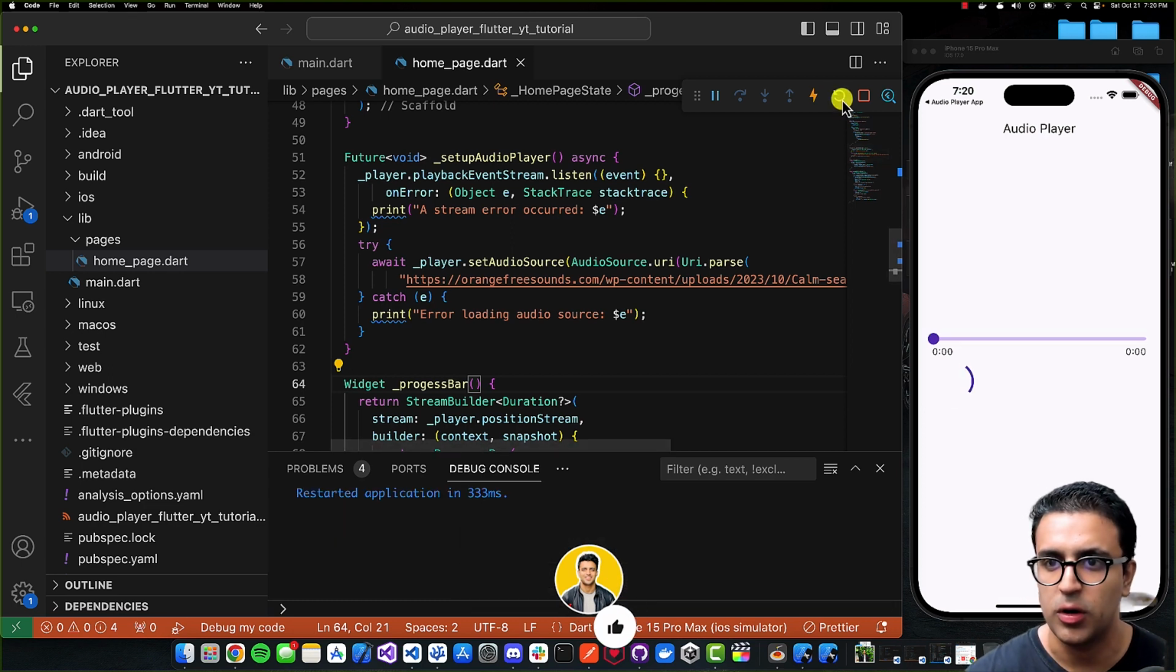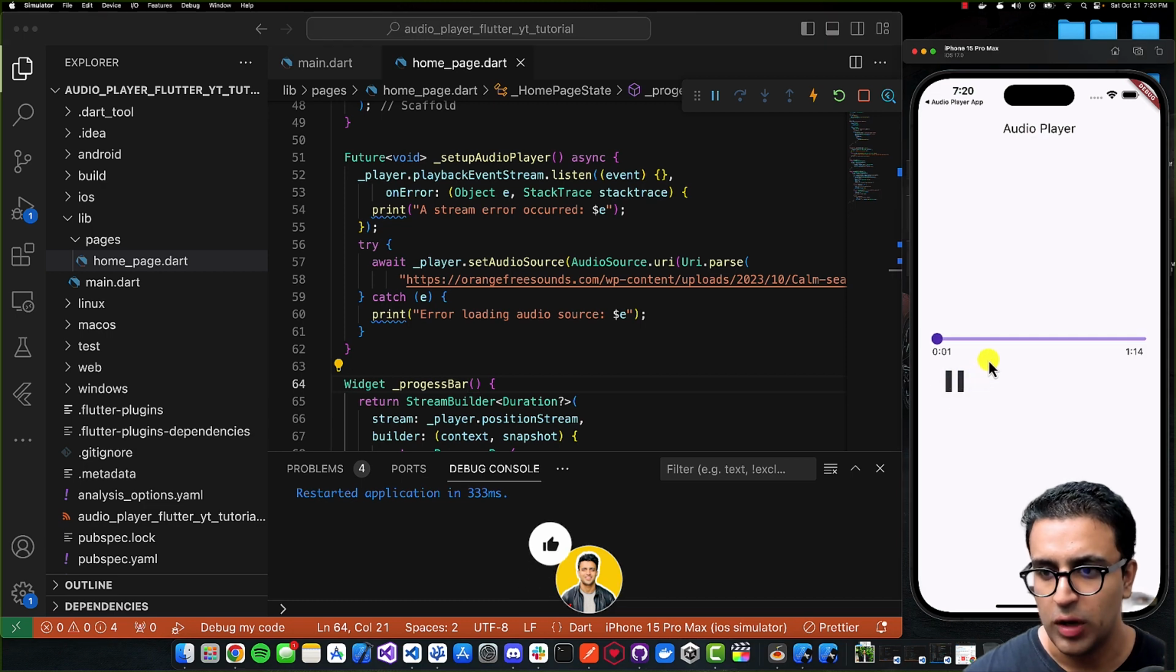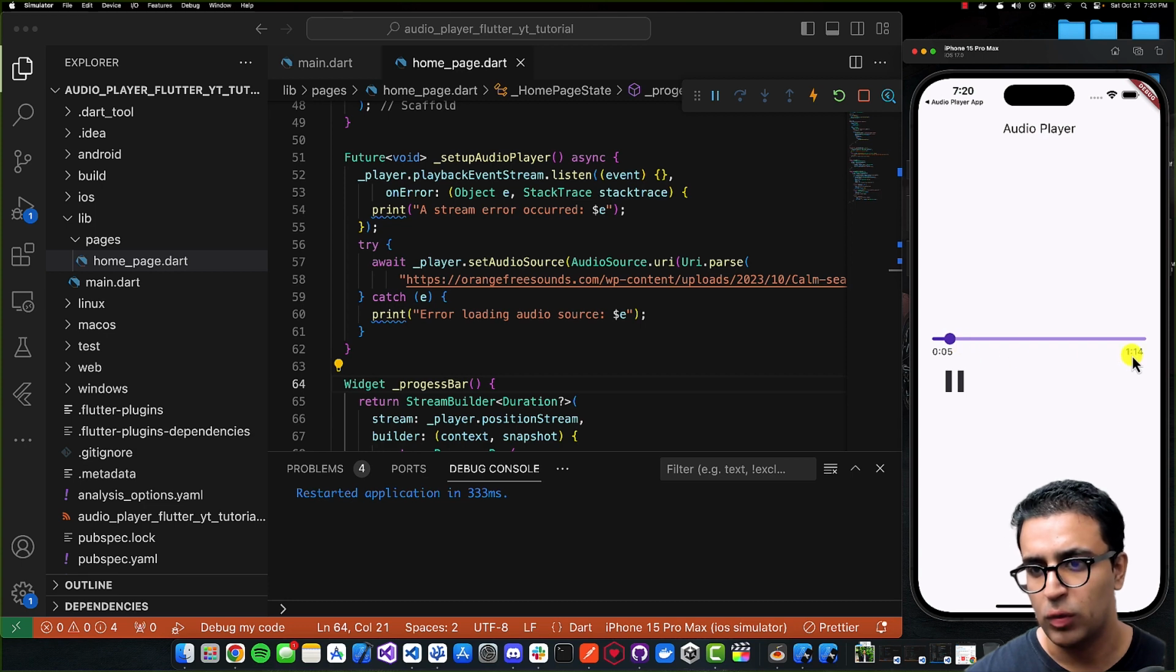So if I reload our application, you're going to see that it's 0-0. As soon as the audio gets loaded and we start playing, you can see that now the progress bar is moving along with the audio, and it's showing us what the total is and where we are right now.